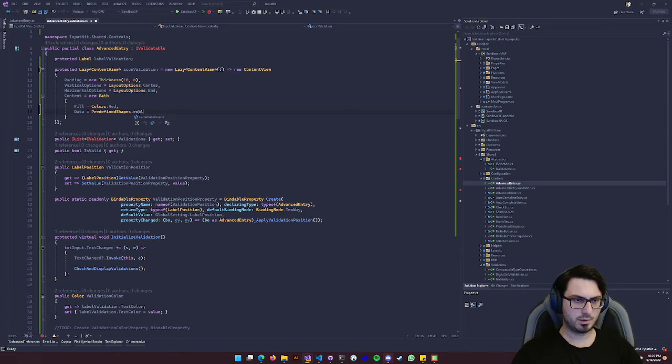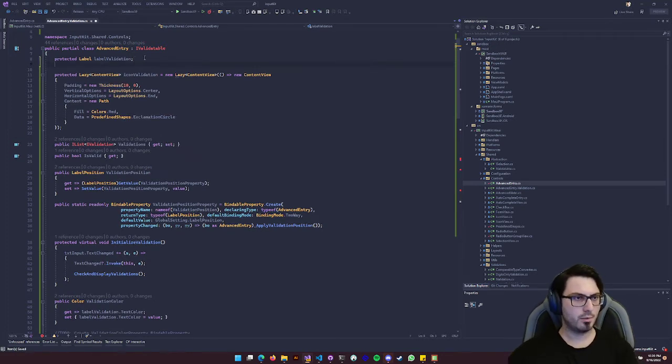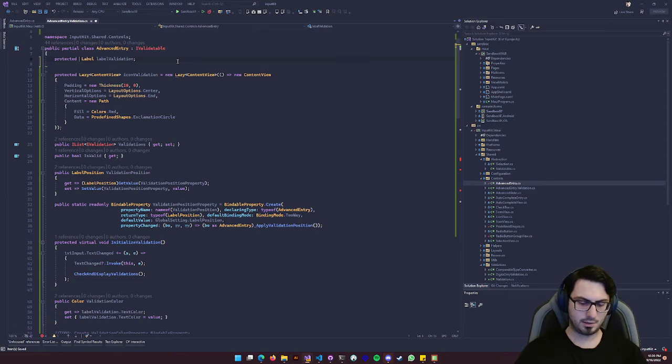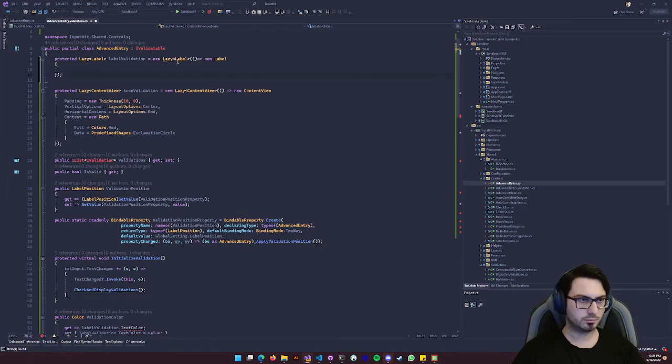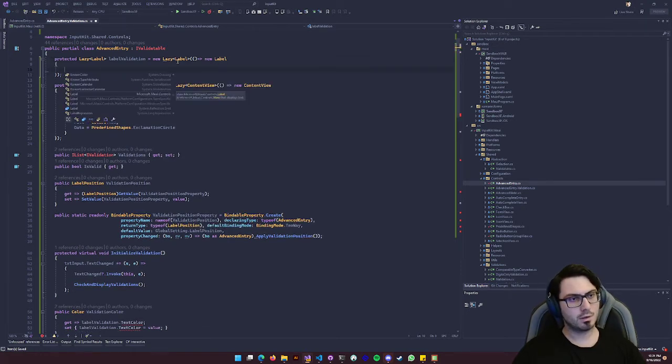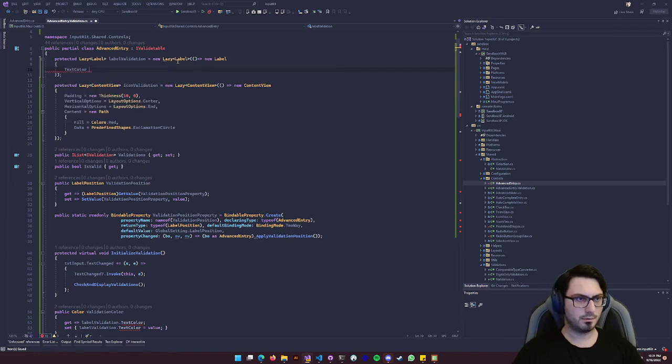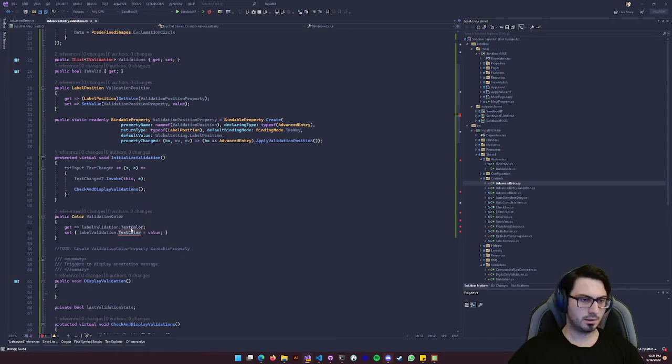Yes, you can use exclamation circle here, but I want to use my label as lazy as well, because validation won't be visible at the first render. So I don't want to create those heavy objects in the initialization. So create a new label here. New label text color will be same. I will customize it later.